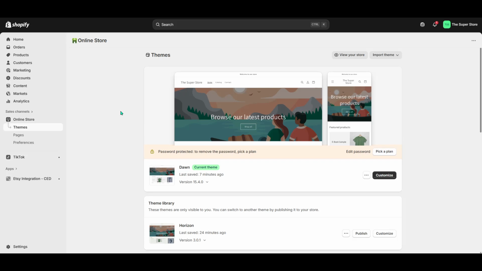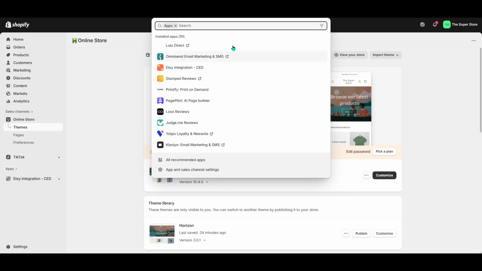To begin, we're going to navigate to your Shopify account. Start by looking at the left-hand panel, where you will find the option labeled Apps. Click on this to open up the App section. This is where you can discover all sorts of tools that can enhance the functionality of your Shopify store.